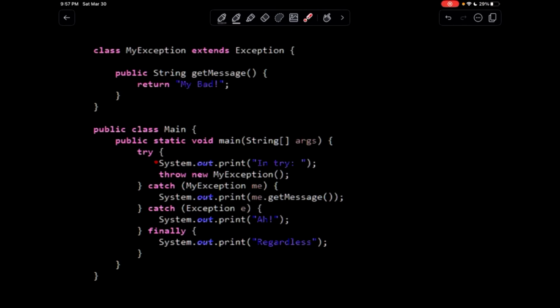It's telling us to print out "in try". So let's go ahead and write that: in try. So that's what we did. And now I'm going to throw the custom exception, and now I have to see if any of these catch blocks actually catch this exception that we just threw, this custom exception.